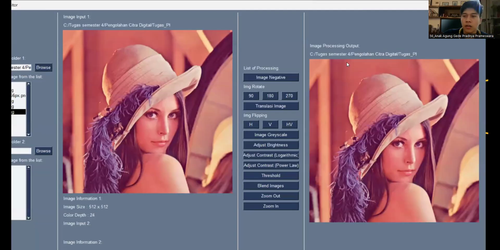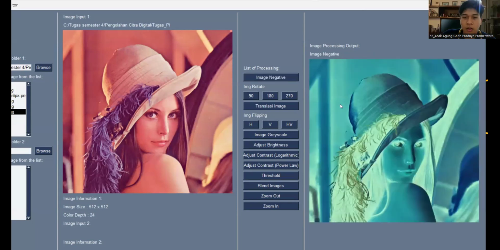As you can see, I already input the image in the PCPGUI. Now I will demonstrate the image negative. The output of the image will be a color which changes to the negative colors of the original input.